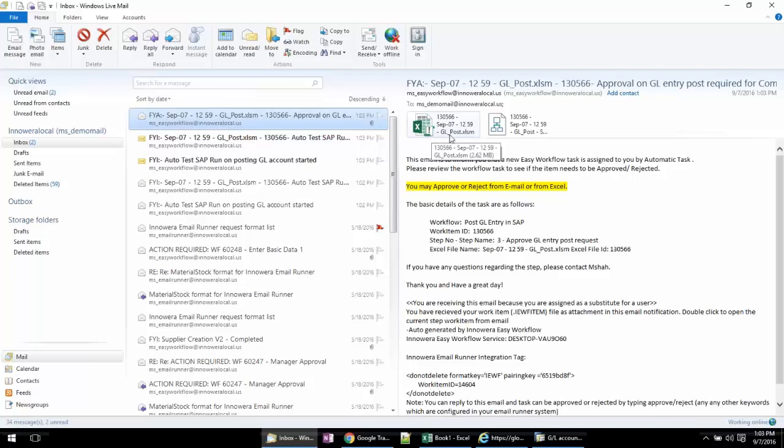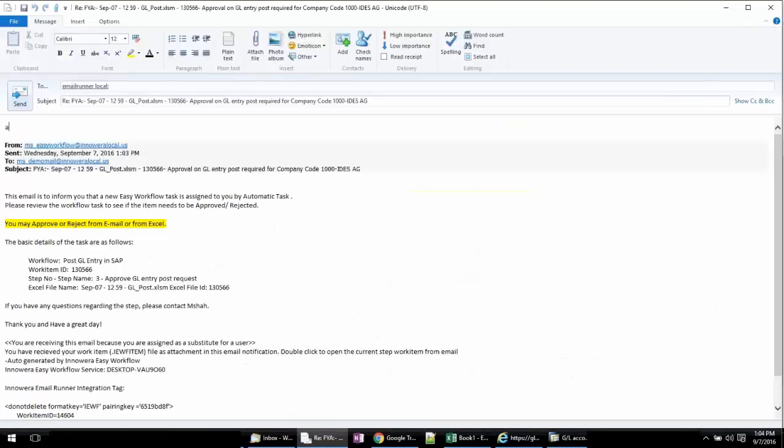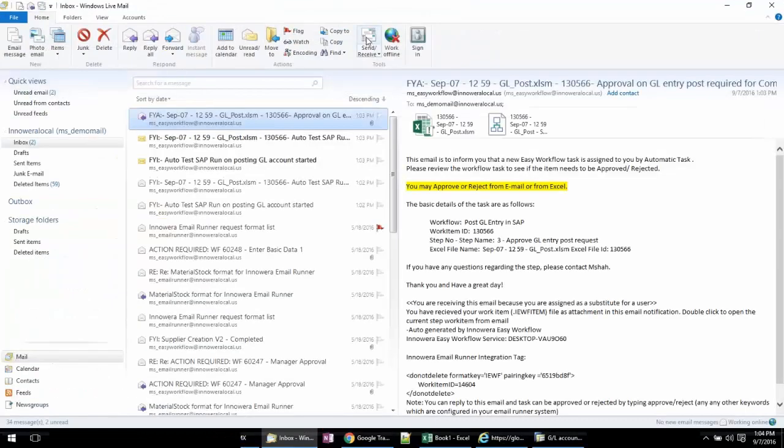Let's say you have a phone and you're in an airport. You can actually open this Excel file, and if you want, you can simply approve it from email. Just type approve, and you can write it in Spanish or French or whatever language. Then you just send an email out.